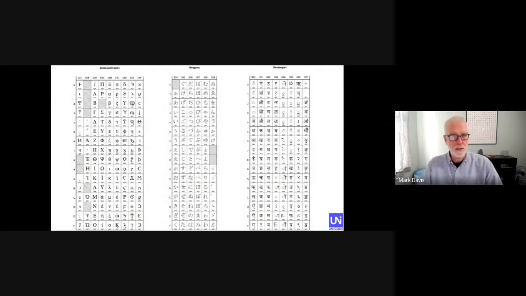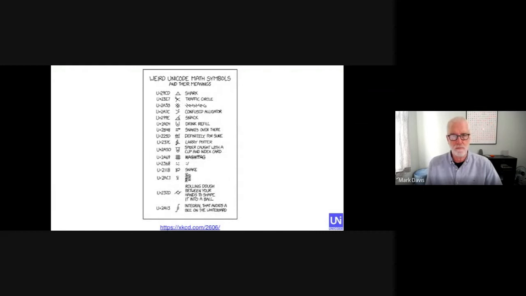Unicode has now 149,000 characters from over 160 scripts, covering all of the modern use scripts used in the world, many scholarly scripts, and a number of emerging scripts. It also has math symbols. Now, this isn't an official chart, as you'll see by the names, but it gives an indication of the kind of very interesting math symbols that Unicode has.